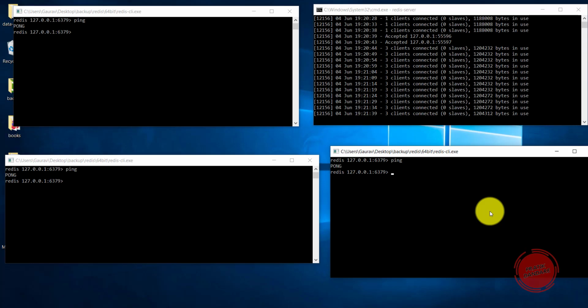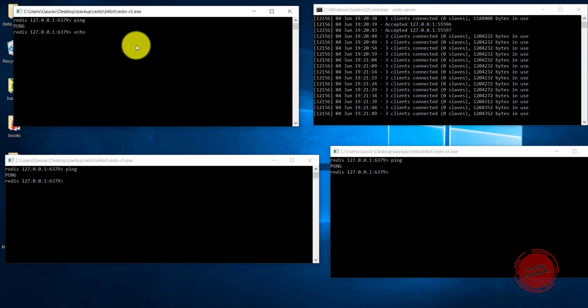Second thing, our favorite program is nothing but hello world. So I am using the echo command and putting something here like hello world. Let's enter, and it's going to print whatever input you gave inside. So this is our hello world program in Redis.